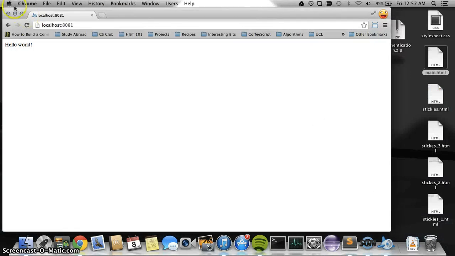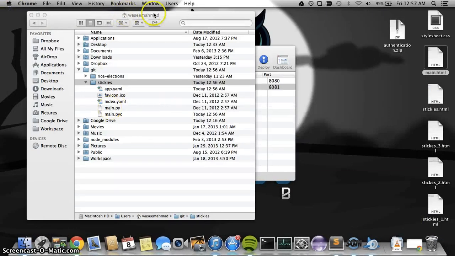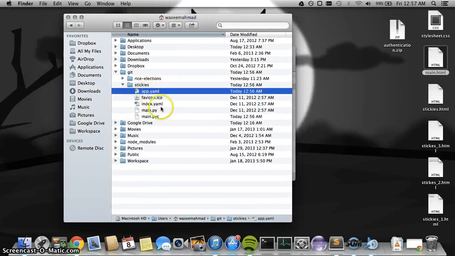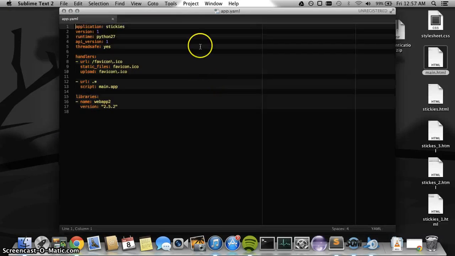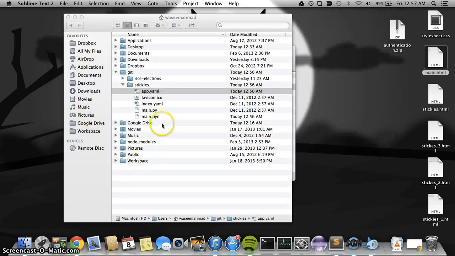So this is what the structure of the application basically looks like. You have an app.yaml file, which has the main application configuration. It basically defines what libraries are available to you and what web requests get mapped to which request handlers. We'll go over that in a little bit.